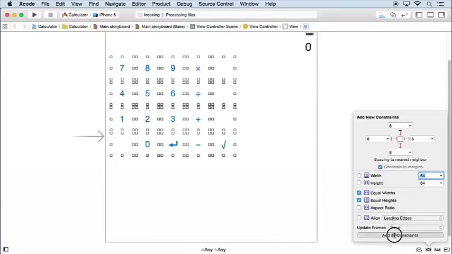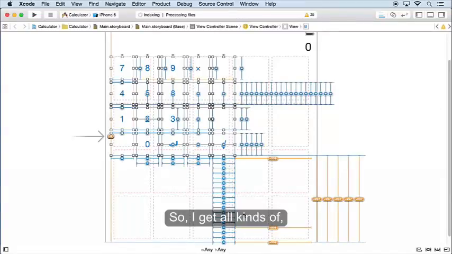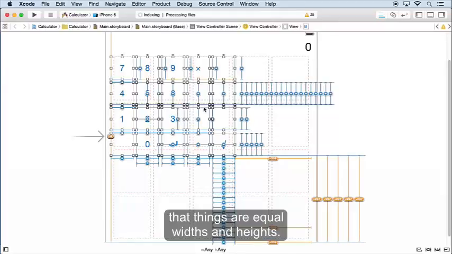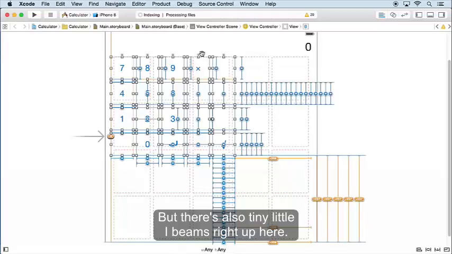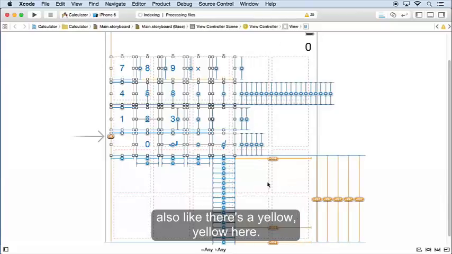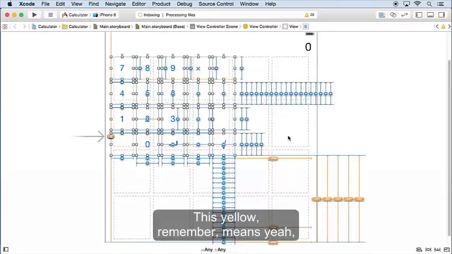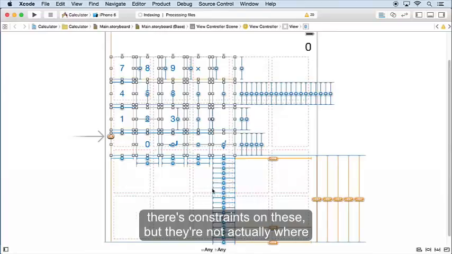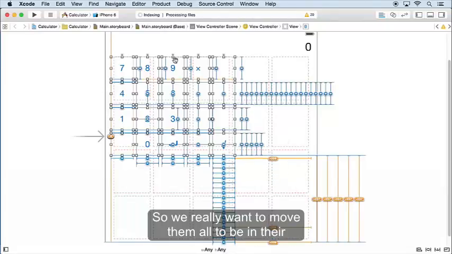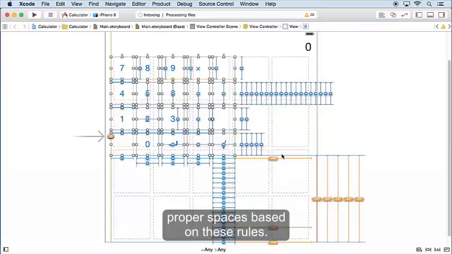and watch what happens. So I get all kinds of, first these blue lines are showing me the rules. Okay, a lot of them are saying here that things are equal widths and heights. That's what these little equals signs mean. But there's also tiny little I-beams right up here that are showing the spacing to nearest neighbor. And also look, there's a lot of yellow here. This yellow, remember, means, yeah, there's constraints on these, but they're not actually where they're supposed to be based on those rules. So we really want to move them all to be in their proper spaces based on these rules. That's what these dashed yellow lines mean.